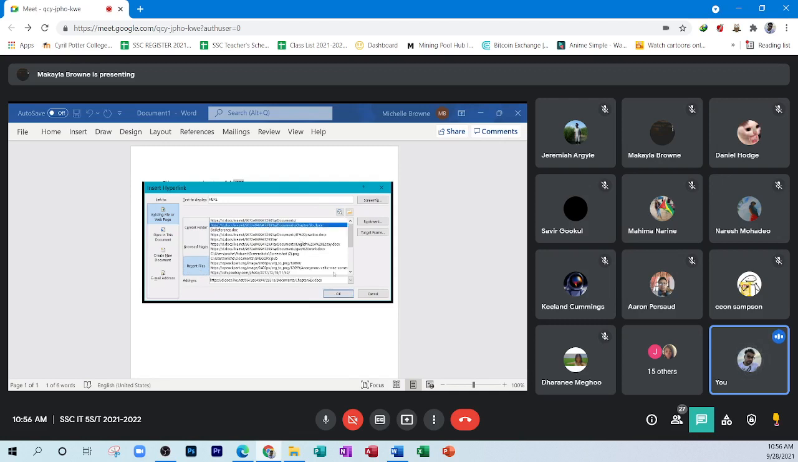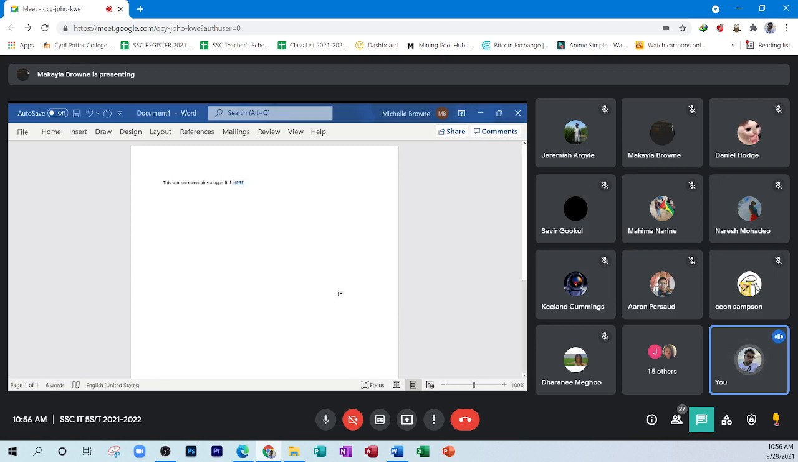Good, so that's your Chapter 6 document there. Click OK. And you move the pointer over to the word here. So notice the text became blue and it is underlined. So what does that mean now? There's a link.